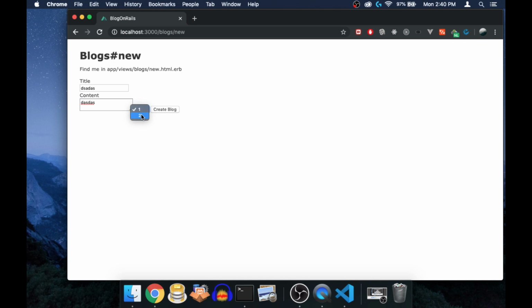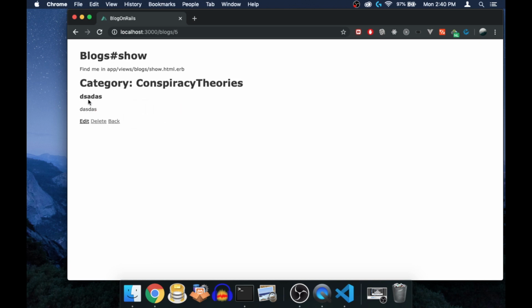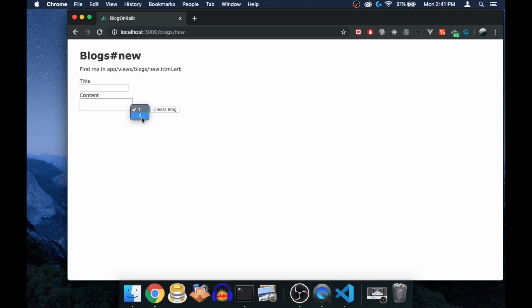So if I add here, for example, 2, create blog post, you see that we automatically added here conspiracy theories from the drop down menu, and everything worked. However, it would be nice to display actually, instead of just the ID, the name of the category.